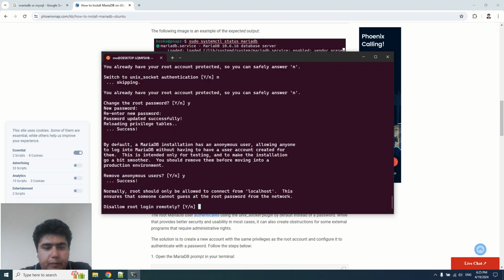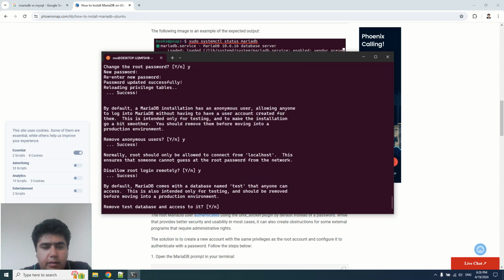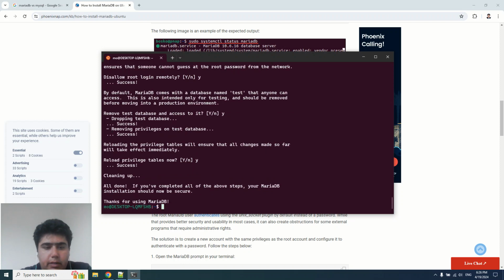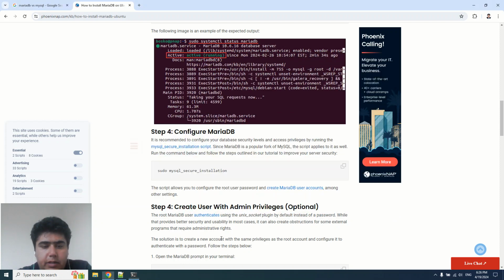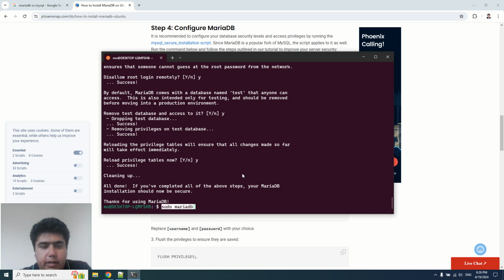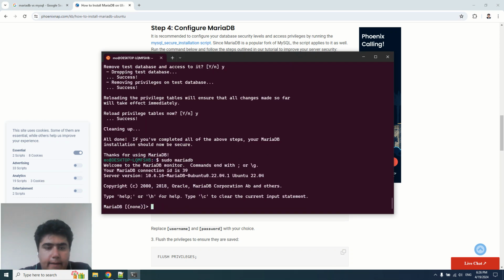Remove anonymous users. Yes. Disallow root login remotely. Yes. And also remove test databases. Yes. Yes. Done. It is already configured. And let's get into MariaDB to create a user. And this is MariaDB. So we have now installed MariaDB and we can configure it.